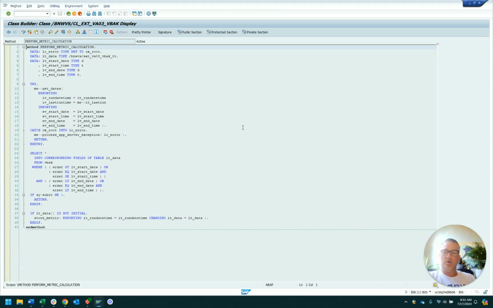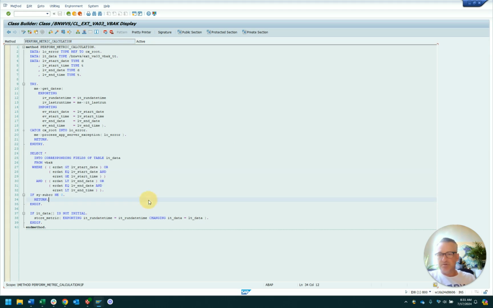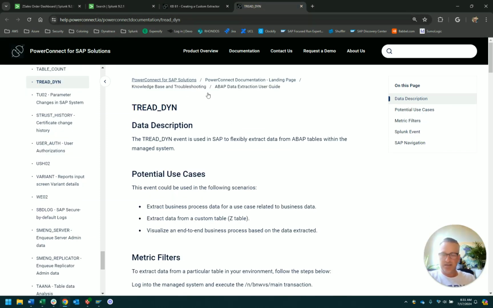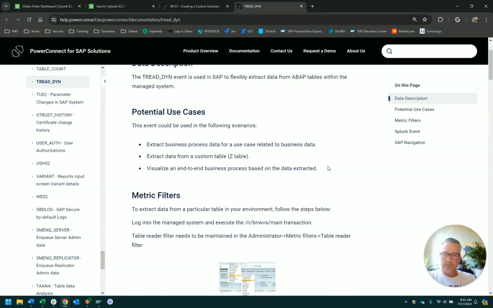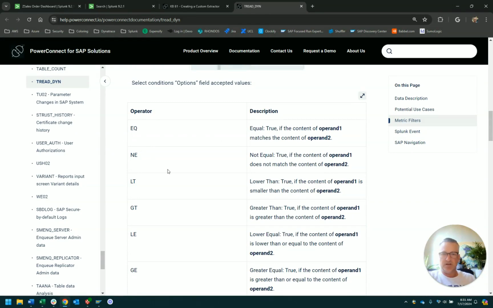This is really where you get into a little bit of ABAP code, but we're defining the table that we are pulling that data from. And you'll notice here in the code there's these GT, EQ, GE operators. What those mean is actually in the documentation for the custom table data extraction. Again, this documentation is available from SoftwareOne. So you can see if you scroll down here a little bit, it just gives you the operators.